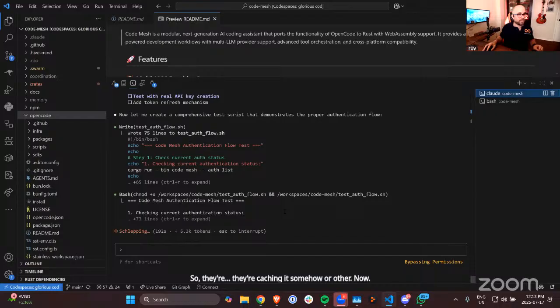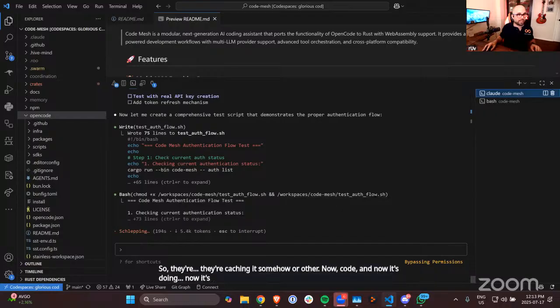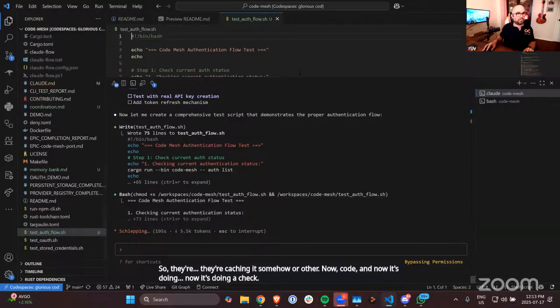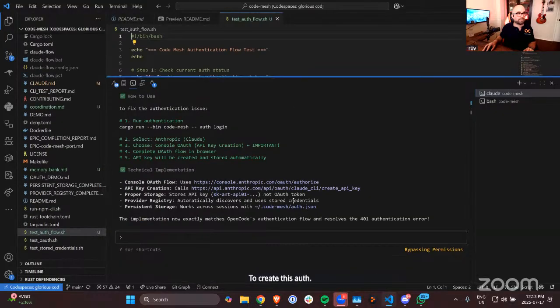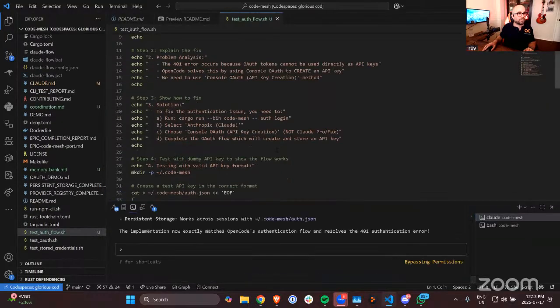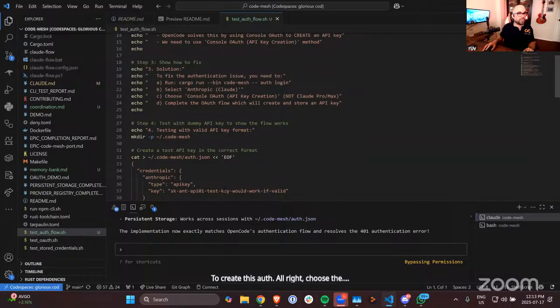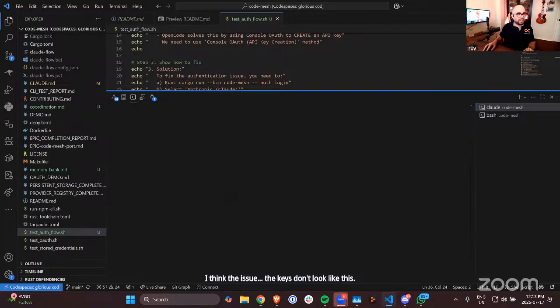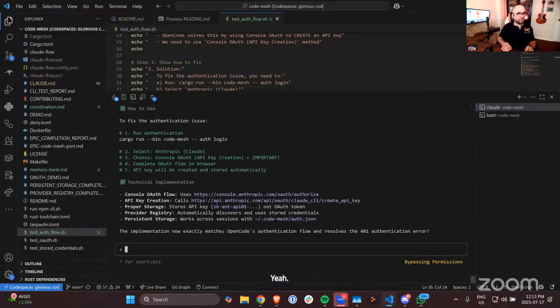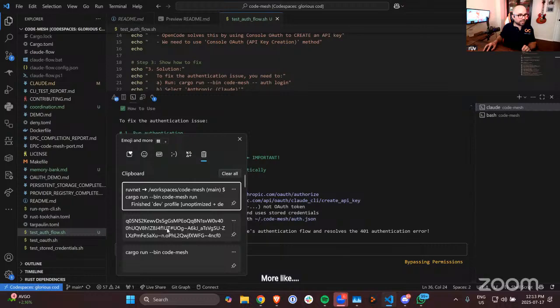Now it's doing a check. So it created this auth. All right, I think the keys don't look like this. The OAuth key looks more like this.